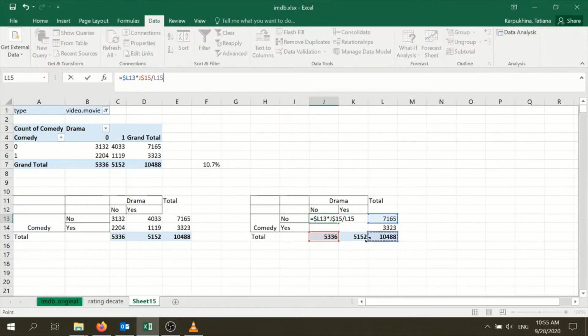Grand total is identical for everything, so we need to freeze it properly by pressing F4. I freeze both rows and columns. If you press F4 a couple of times, it's going to move and be only row, only column, nothing. So I need everything. Now, if I drag it sideways and down, you will see that everything is correct. You can step on the formula and see.